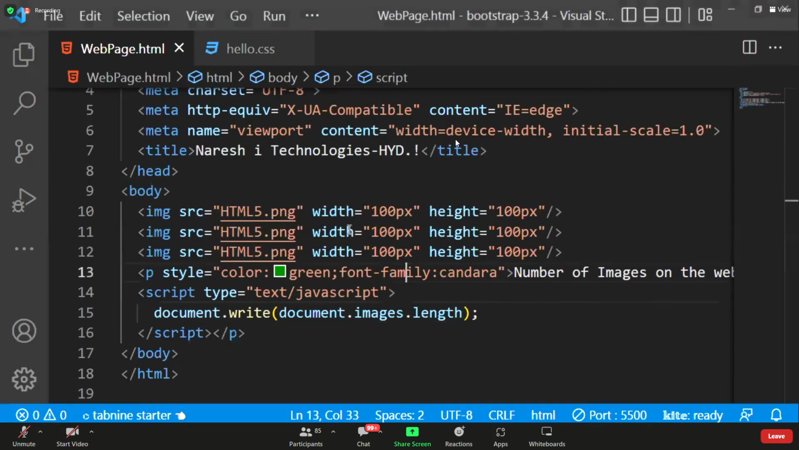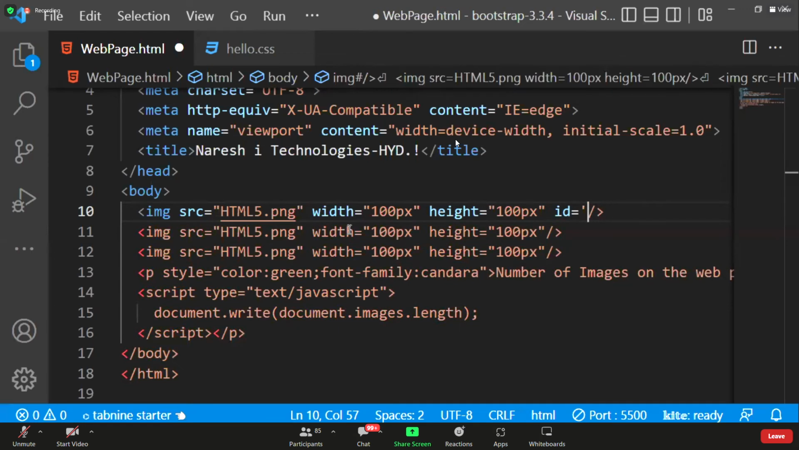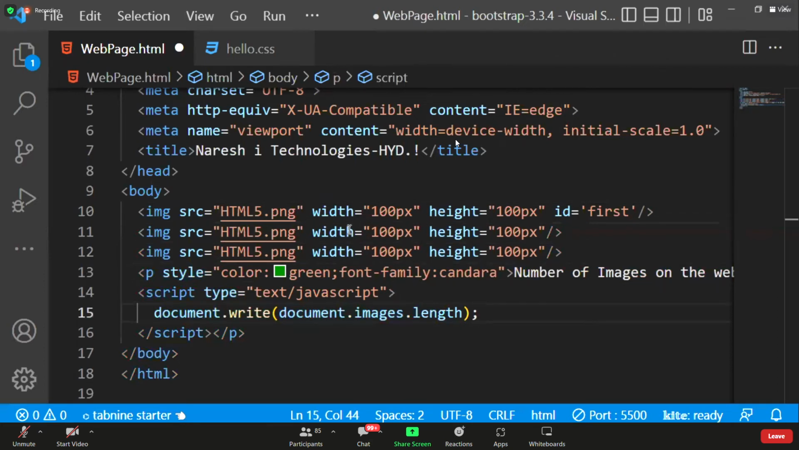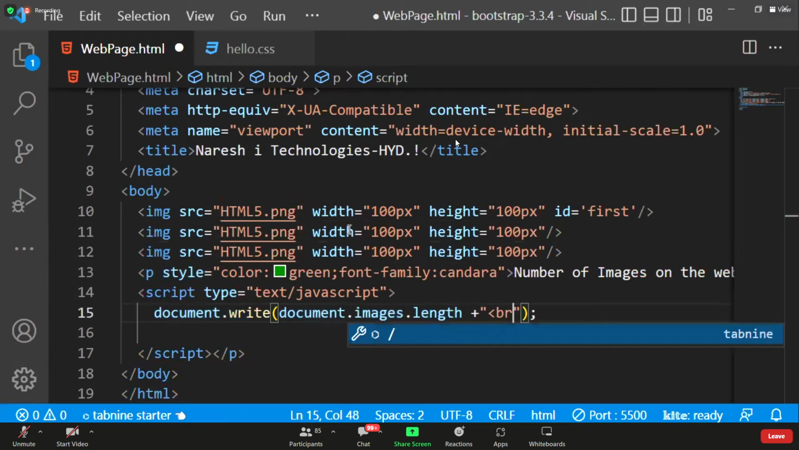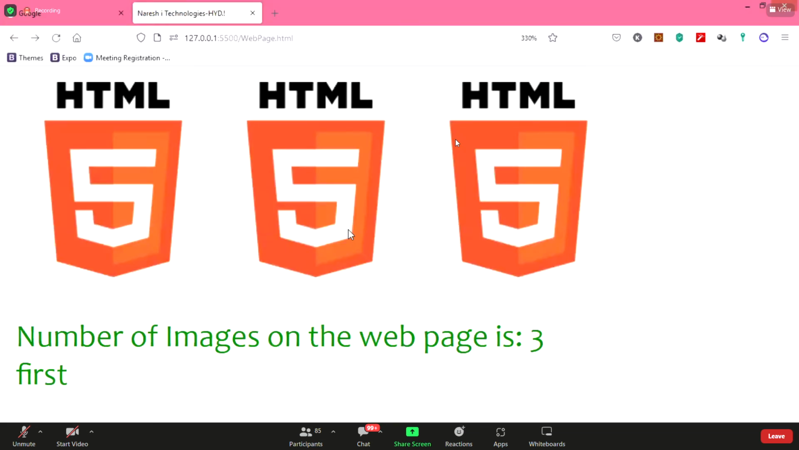Right. For example, I'm providing here ID equal to first. I want to access that ID. Then what do I need to write here? You need to write document.images, and the image index I need to take is 0. Then first ID dot ID. What is it going to display? You can check it. What is the ID of the first image?